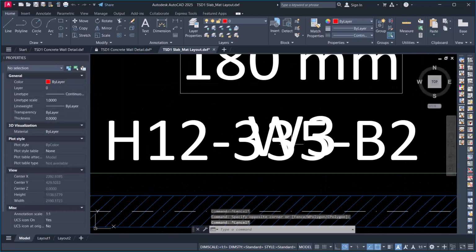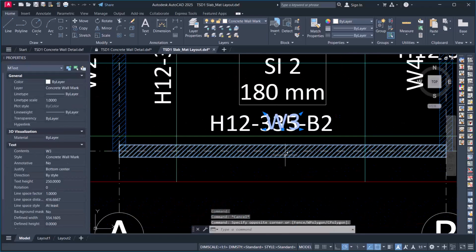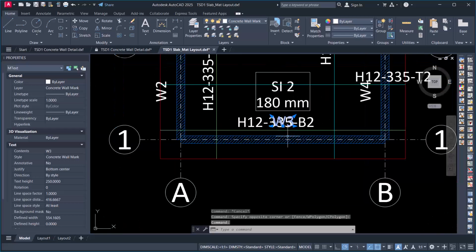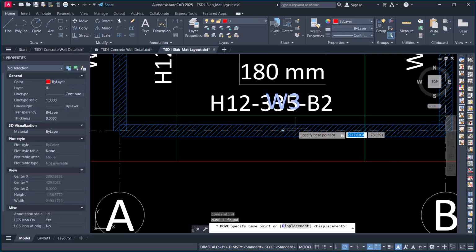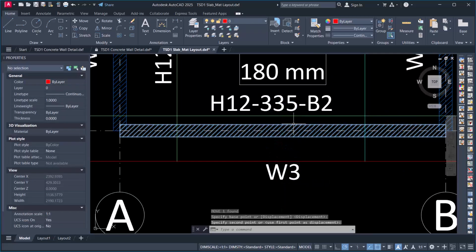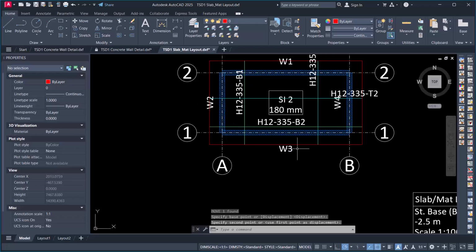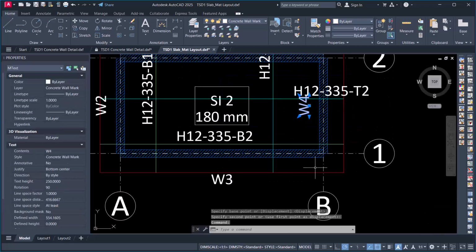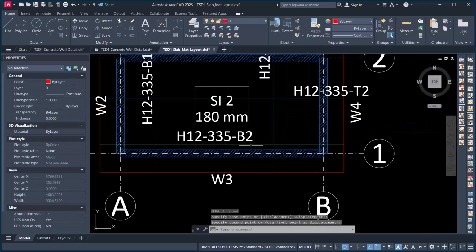All right, so this one is the wall, trying to contradict this text right here. Let me move it to this position. Just use the move option to move it here. So that is it. This is wall 3, and then this is wall 4. All right, we have already produced detail for the wall.